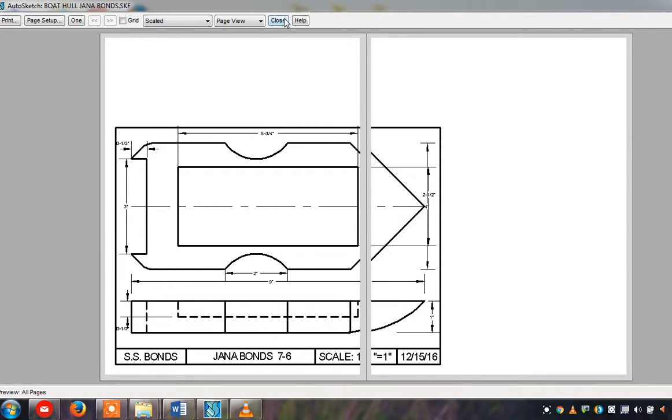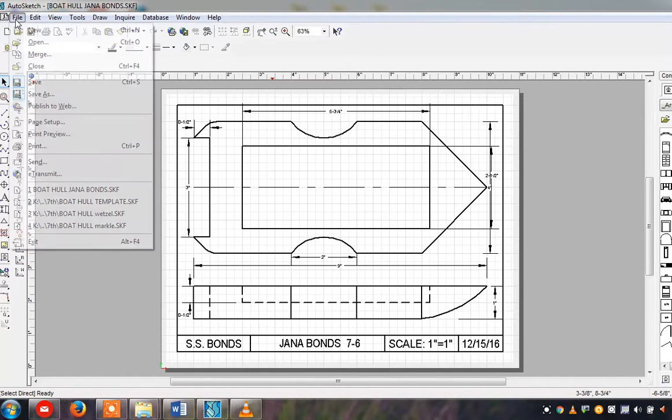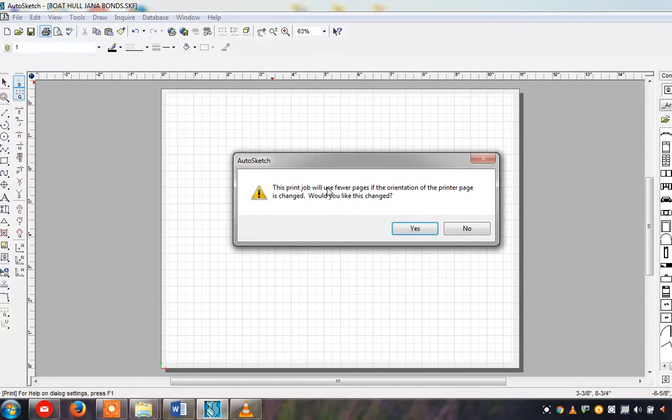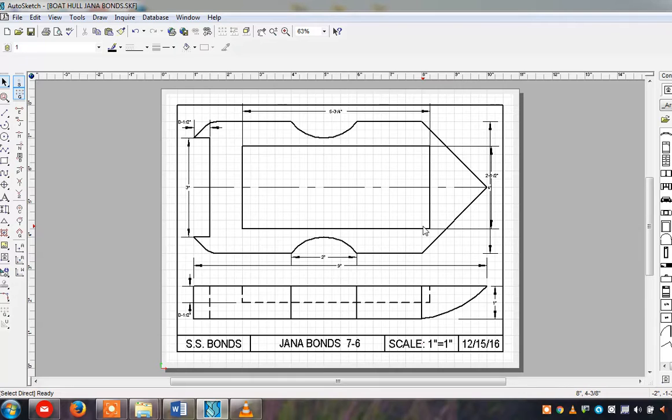And, oh, mine's printing on 2 pages. I don't want that. So if I hit File, Print, hopefully it'll tell me it wants to consolidate pages. Yep, this job will use fewer pages if the orientation of the printer page is changed. Would you like to change it? Yes, I would. Now it's printing. You'll probably be able to hear my printer going in the background.